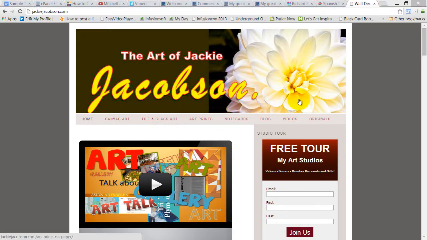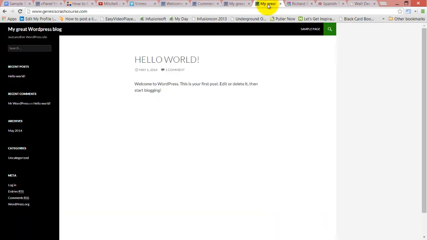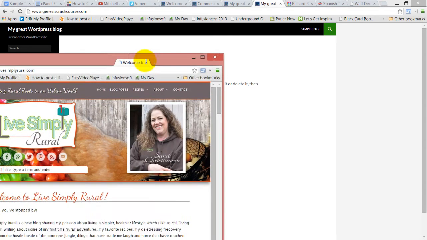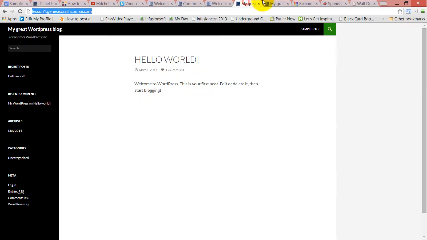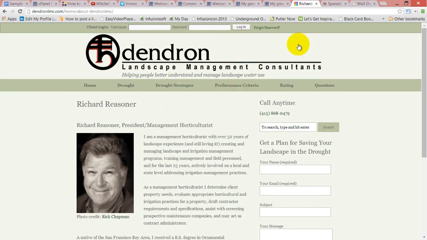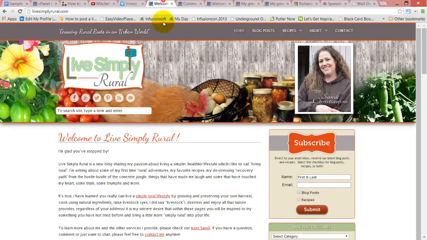So to use WordPress like this, you have to set some configurations. Because WordPress comes pre-configured to do Live Simply Rural, but you have to make changes to it in order to make it like Dendron or London Translations or Jackie Jacobson.